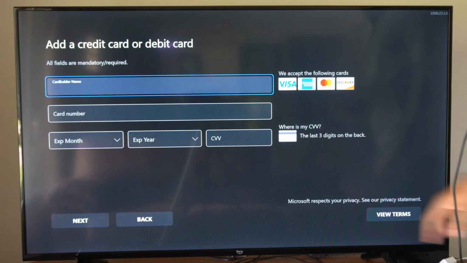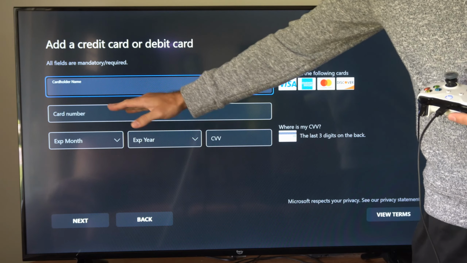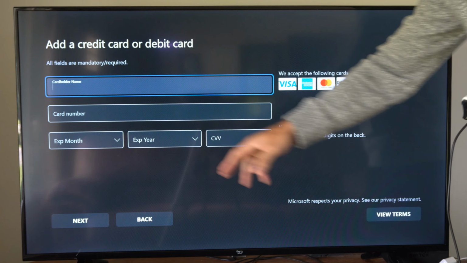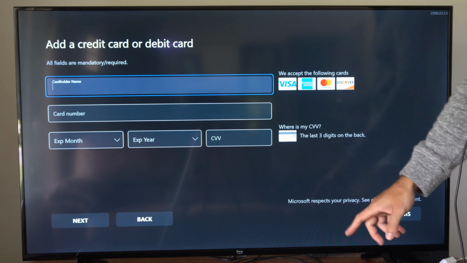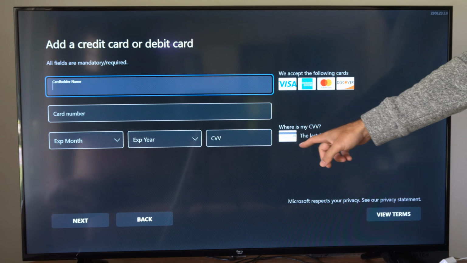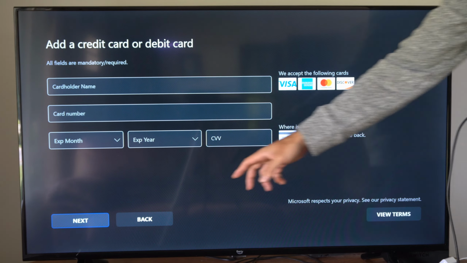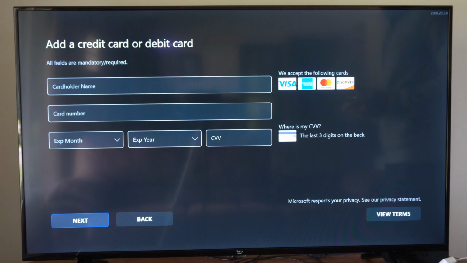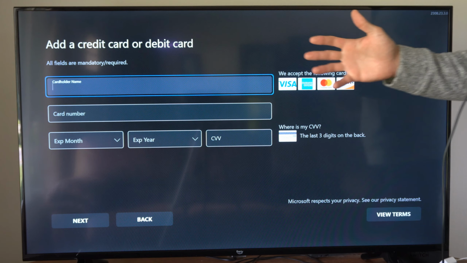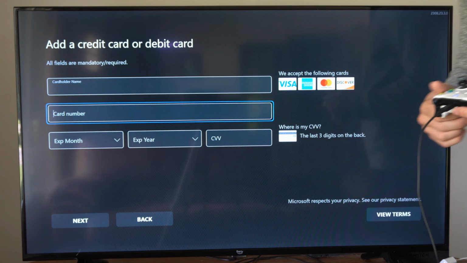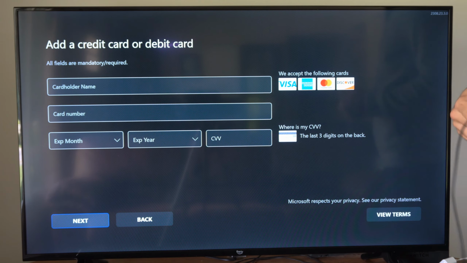And this is going to load, and then type in your name, your card number, expiration date, expiration year, and the CVV code on the back of the credit card. So flip it over. There should be some numbers right here that you have to type in. And then you want to go to next, and you'll have to type in more information about your credit card. So just make sure everything is correct and your address is entered correctly as well.